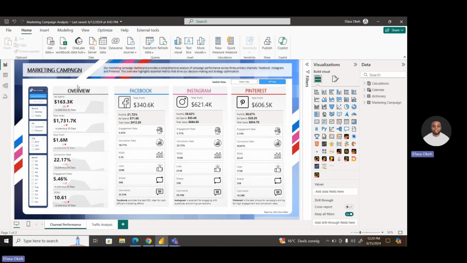Although I want to see each channel's performance, I also want to be able to see the overall channel performance, the overall campaign performance. This part of the report shows you the overall campaign performance. Then you get to see the channel performance, each of the channels and their performance also. Now, these are KPI cards. These are icons for each of the channels.